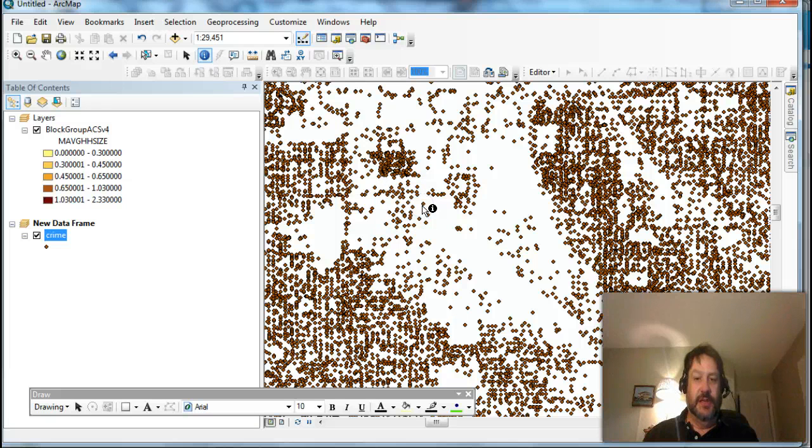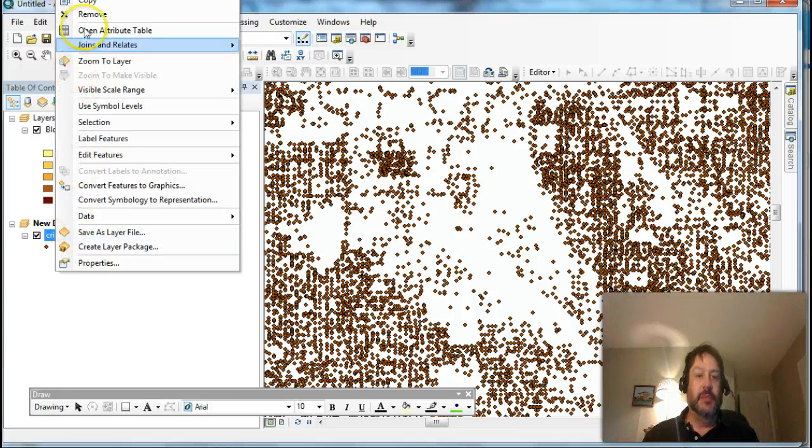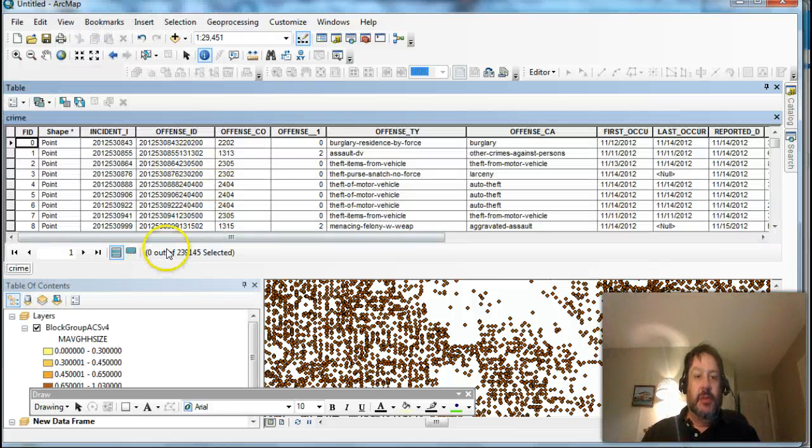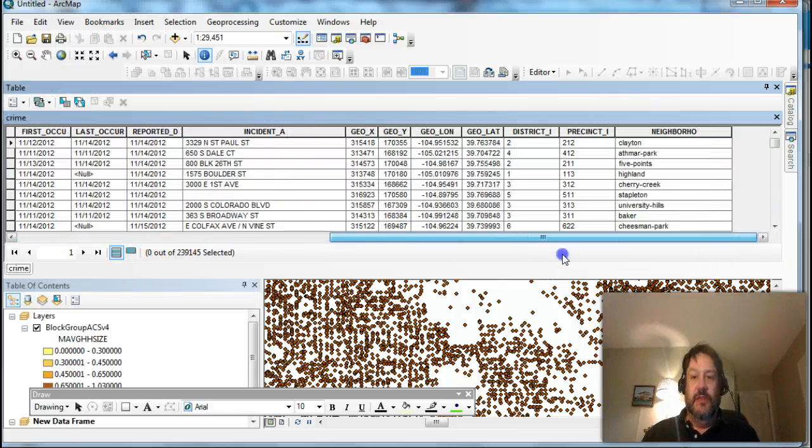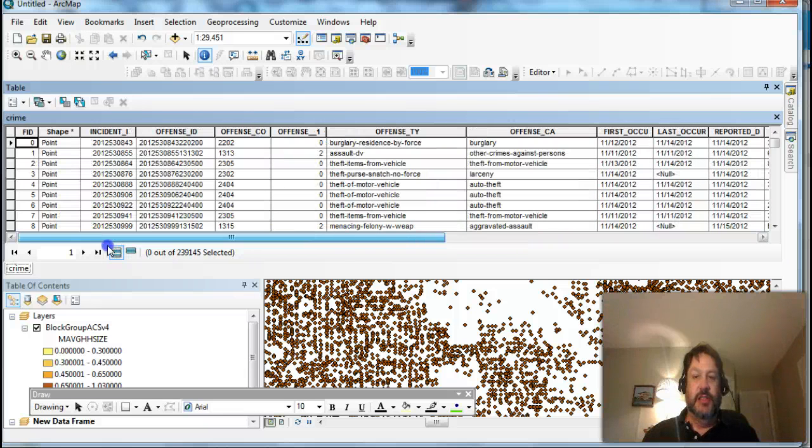Now, let me do an identify on that one. And it's not showing me. Why not? Must have it open somewhere weird. But at any rate, you can look at the attribute table and look at some of the attributes and see if this has any information in it that you are interested in.